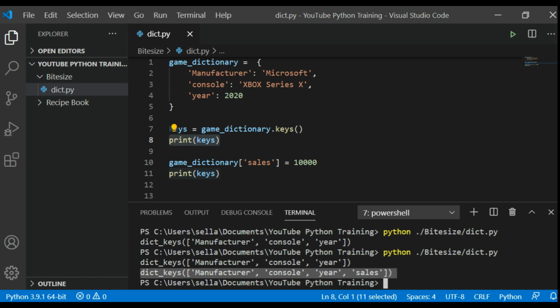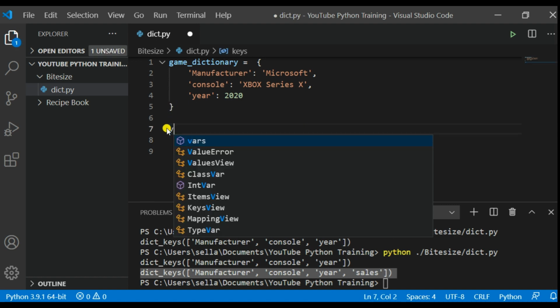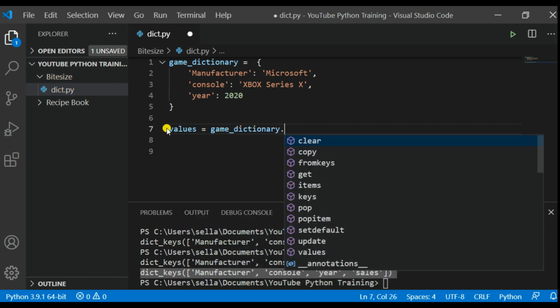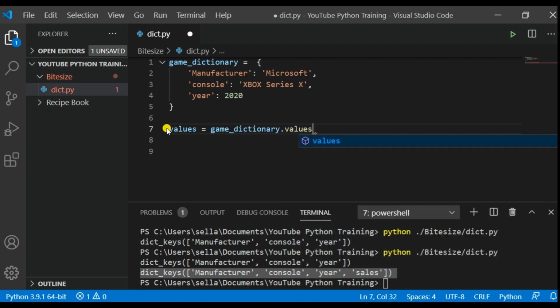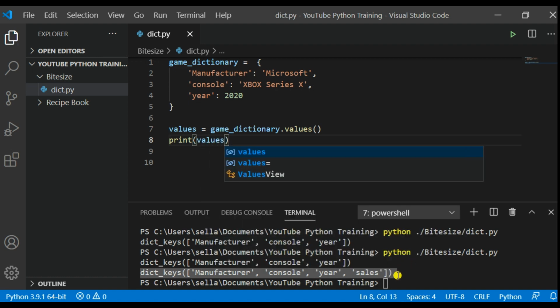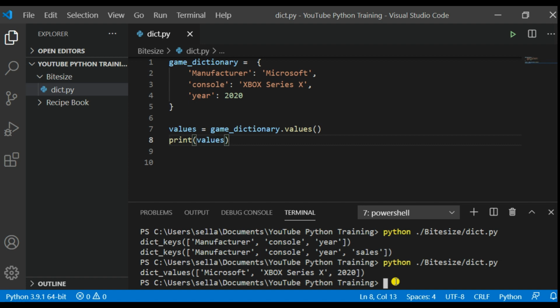Now, if we want to get all the values within a dictionary, it's very similar. We can do a values variable equals the game dictionary, and instead of the .keys method, we can use the .values method, which you may have guessed. And let's print the values. Run that in our terminal, and we get Microsoft, Xbox Series X, and 2020. So these are the values on the right hand side, which is good to know.